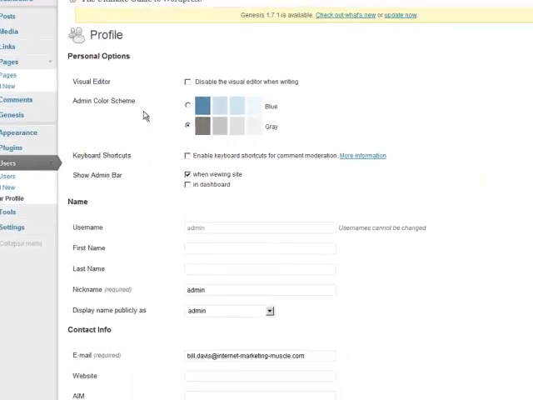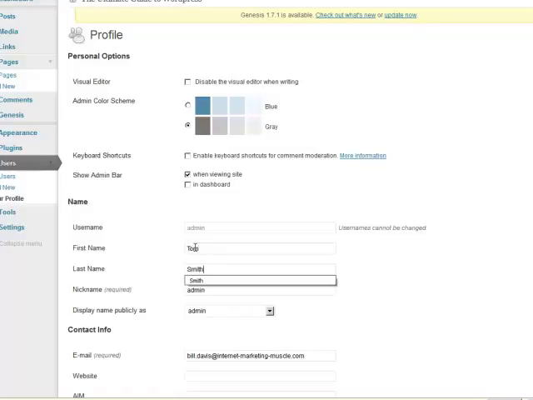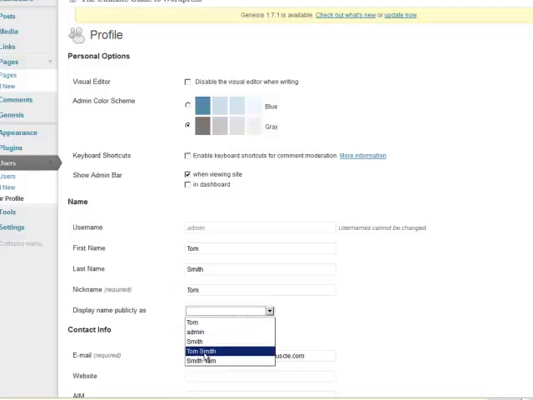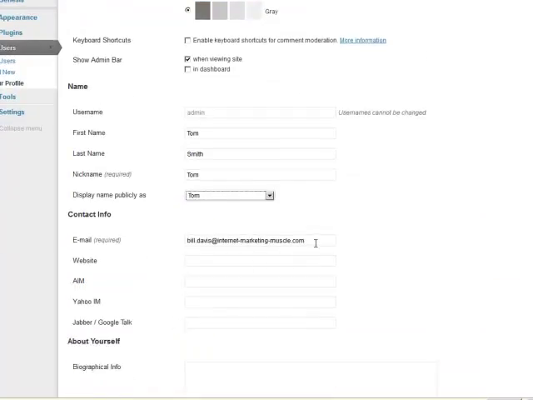So we've shown you All Users, Add New, and then let's look at your profile, which is going to be My Profile in this case. There are a few options here that you can change. There's a visual editor, which you can disable when writing. I never change any of this stuff really. The only thing I might change is I might put my name here, Tom Smith, and then my nickname could be Tom instead of admin, and then I could say show my name as Tom.